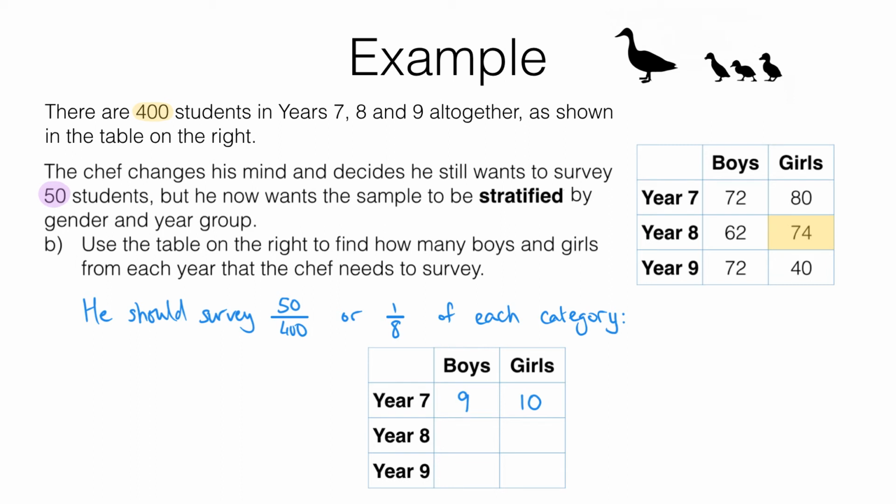So let's leave those out for a moment and look at year 9 boys. 1/8 of 72 is 9, so we can have 9 of those. And 1/8 of 40 is 5. So we need 5 year 9 girls in our survey. Let's come back to year 8. 1/8 of 62 is 7.75. Now I'm just going to put that in even though we can't survey 7.75 students. That doesn't make sense. 1/8 of 74 works out to be 9.25.